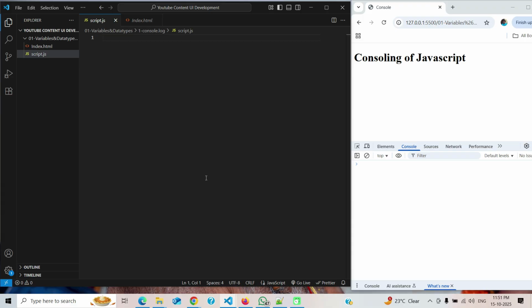In the same way, we can access objects using console. We have a very powerful resource in JavaScript, which is console. Without consoling, programming in JavaScript is not possible.